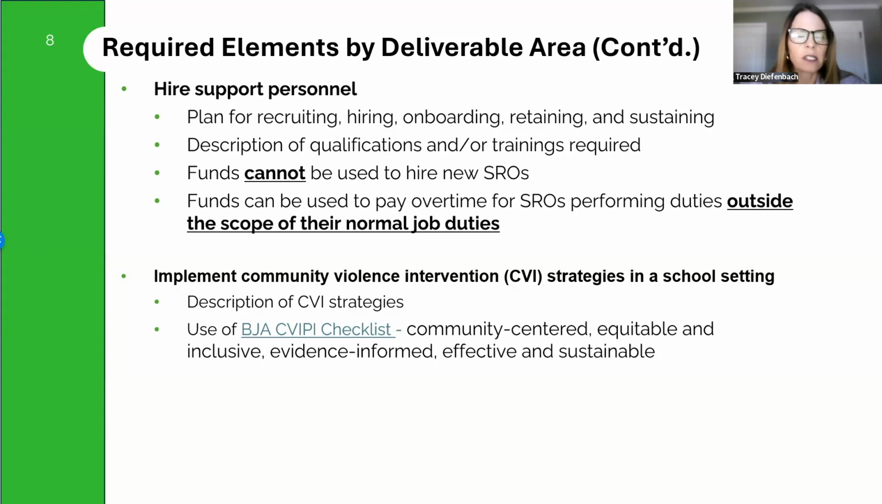As I've talked about in previous sessions, these funds cannot be used to hire new school resource officers. They can be used to pay overtime for existing school resource officers who are performing duties beyond their normal daily duties. Now remember, if you are going to do this, it needs to be evident in your narrative that this overtime pay is for work extending beyond current responsibilities and outside of their normal daily duties.